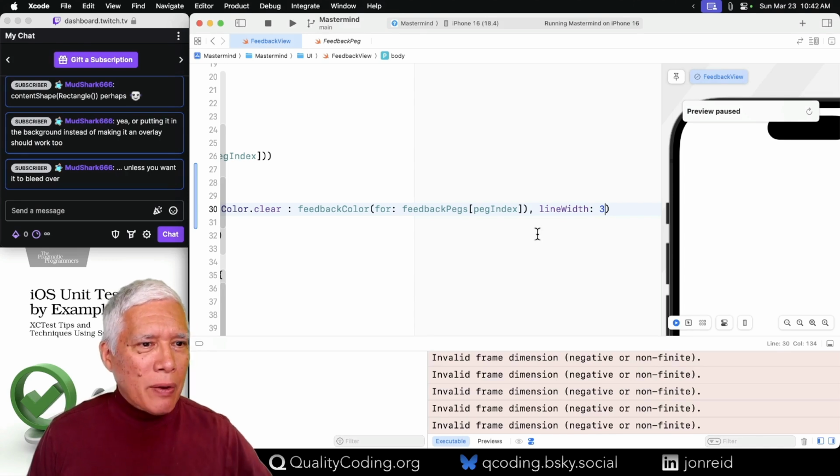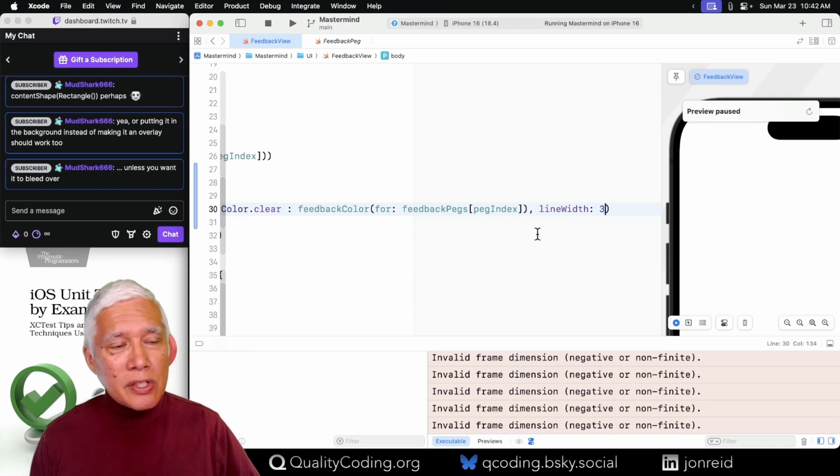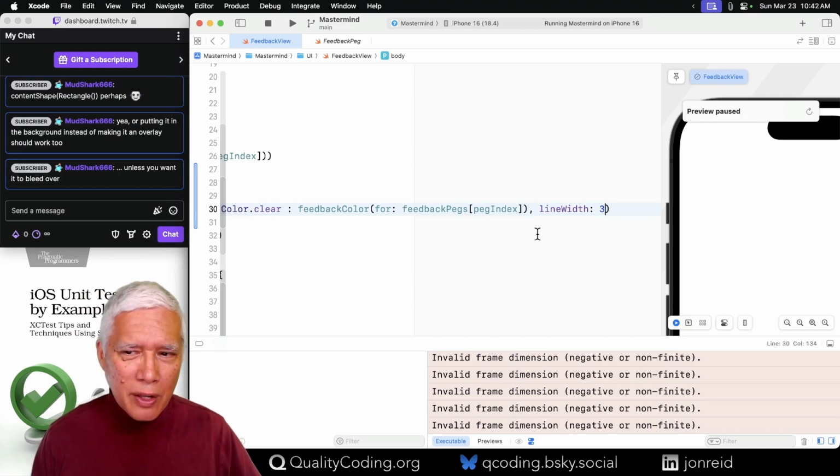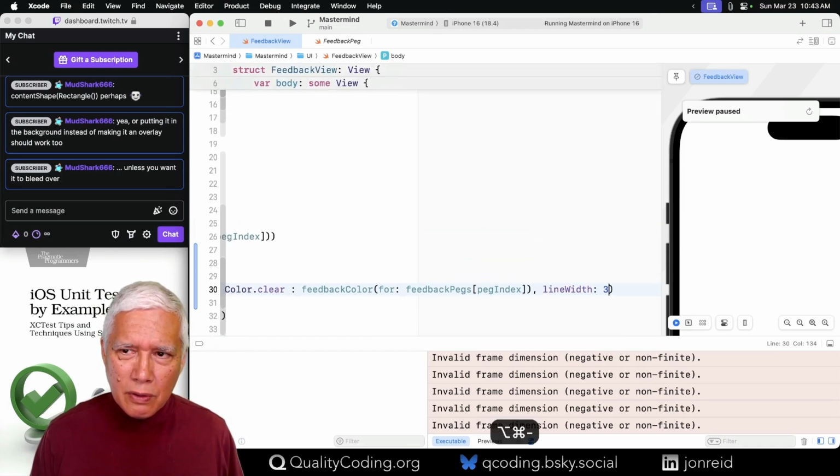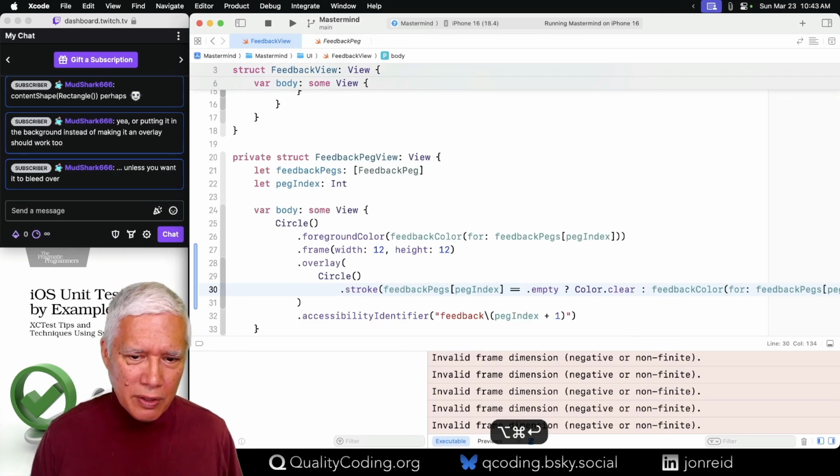I think putting it in the backgrounds instead of making it an overlay should work too, unless you want it to bleed over. I don't really care that it bleeds over. I just wanted the size to be the same. So let's say we go with this.